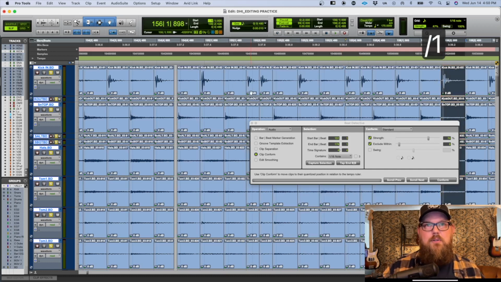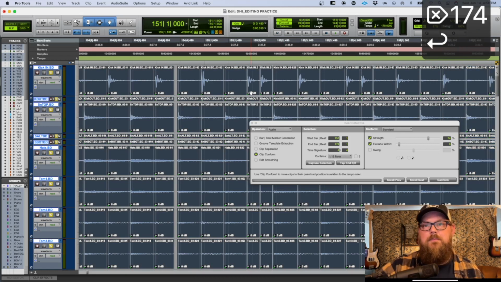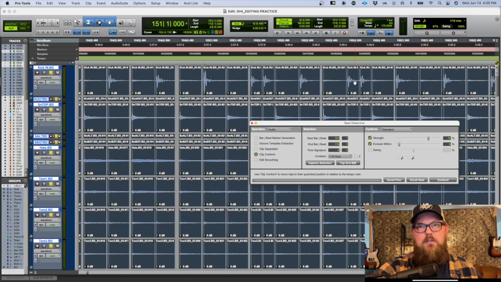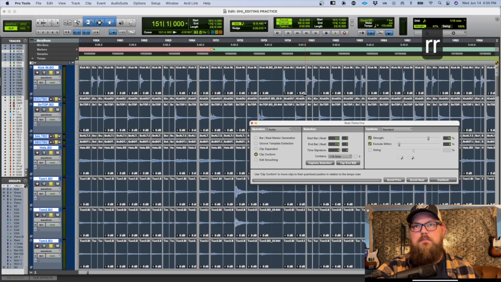So I can just go 151 to 174. And now when I hit conform, they'll all go to the correct side. There's that one gap there, but that's okay because they're all moving in the same direction.